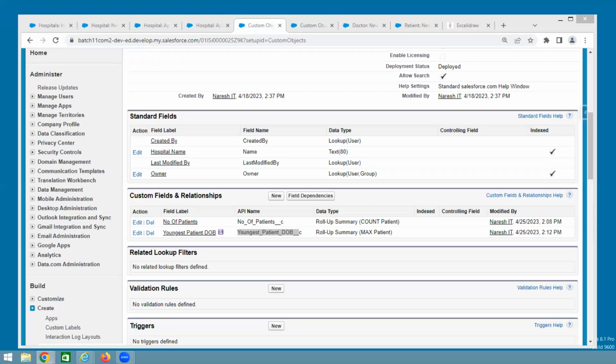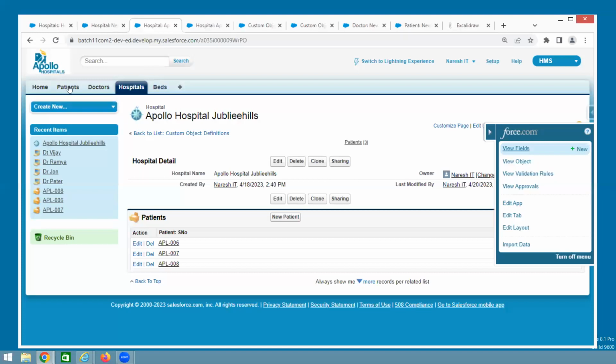Okay, guys. Max means what is that? Youngest date of birth is coming. Go to the hospital. Now we are creating one field. What is that? Youngest date of birth. Out of these 3 patients, who is the youngest? That date of birth is coming.